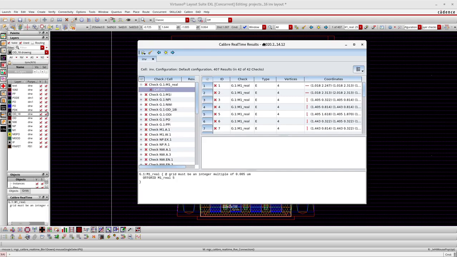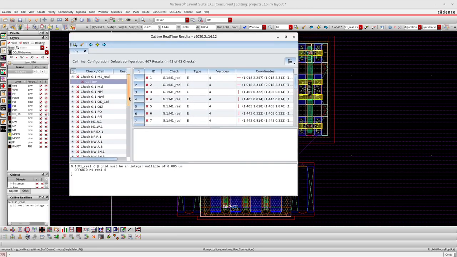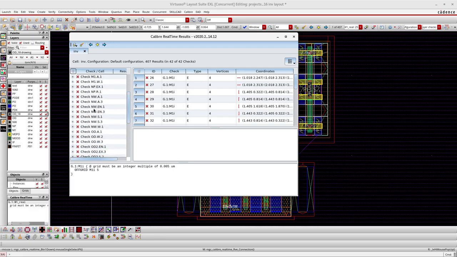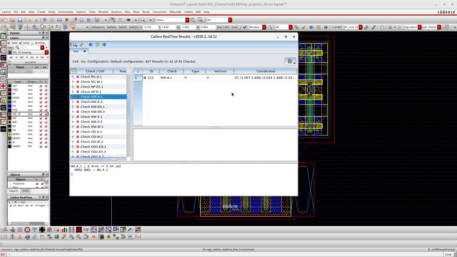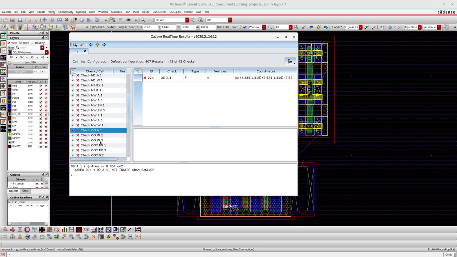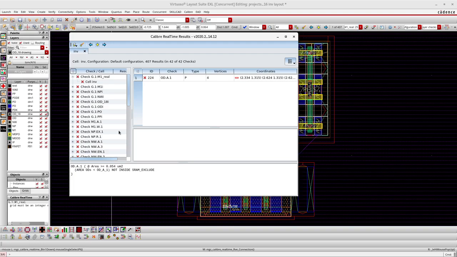Let me show you here. So see, these are our executed DRC results. See these G1, whatever they are, this is like a grid DRC. Okay, so this can be easily cleared. Apart from that, we have so many DRCs like NVEL area and NVEL enclosures, OD area, and as well as OD enclosures, poly area. See, we have so many DRCs here.